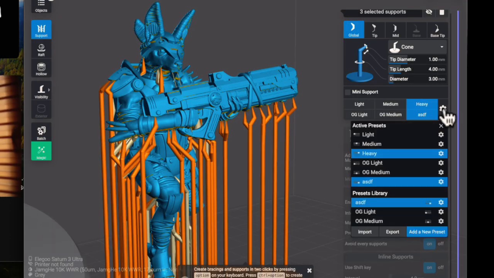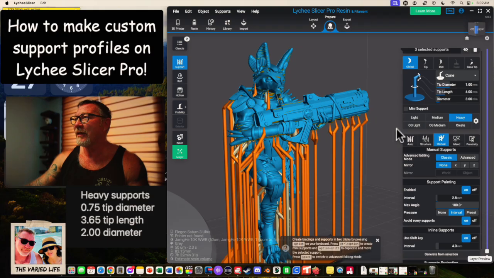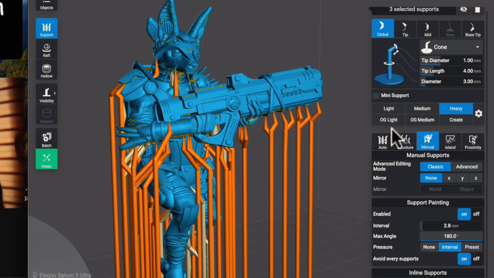So to get rid of this, we're going to hit the gear over here. We're going down to ASDF, and we're going to hit delete. We're going to delete that, and we're going to show you how to make a custom support profile so it actually has the numbers you want. So the very first step is going up here to your parameters. In this example, what we're going to end up doing, we want our tip diameter to be 0.75. We want our tip length to be 3.65. And then our diameter, we want that to be 2. That's the first thing you do, is enter in the numbers.